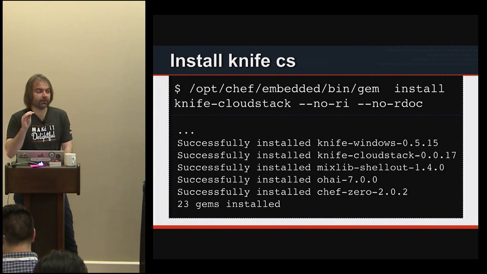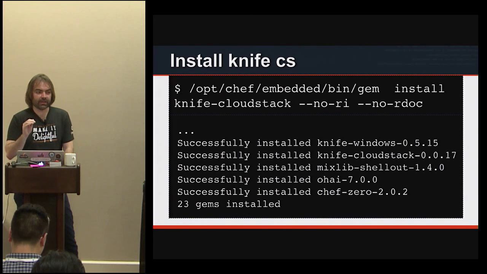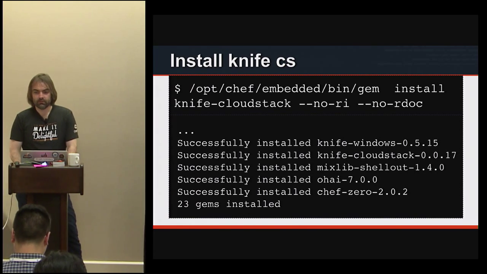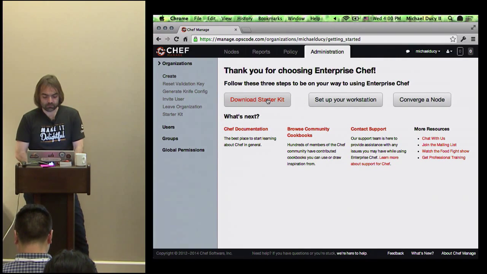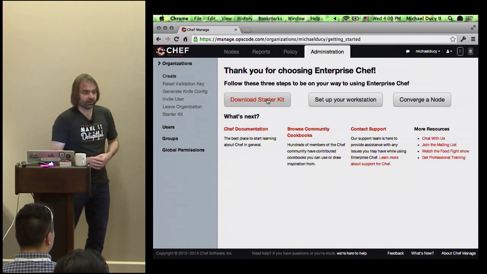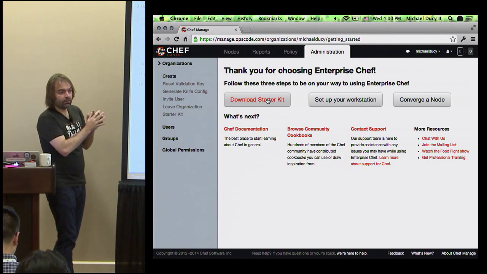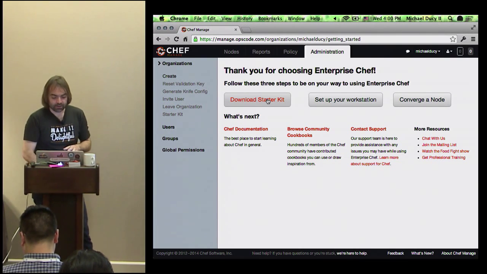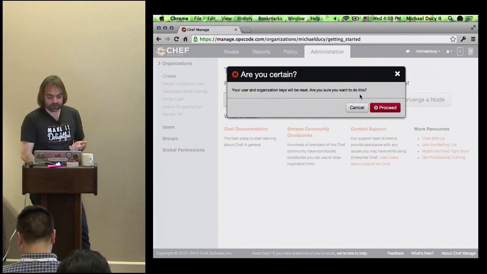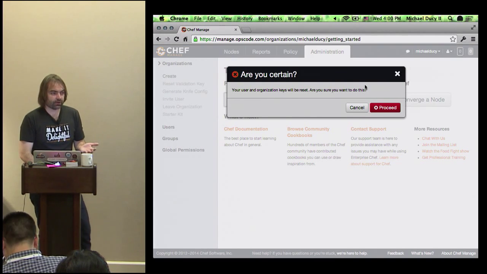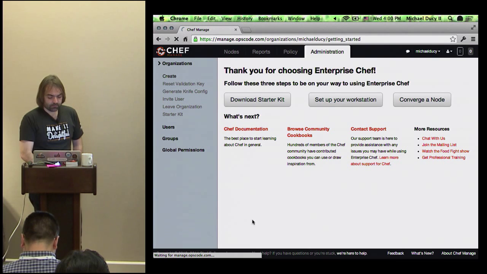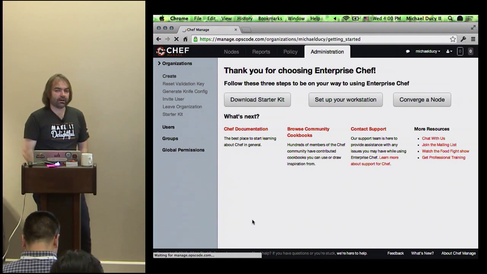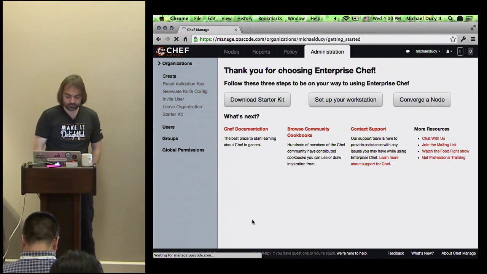So don't navigate away from that screen because there's something you need to download on that screen. You got it? Yeah, thank you. So what you want to do is download this thing called the Starter Kit. It's going to say you're going to reset your org key. That's okay, you didn't download your org key anyway. And I'll talk about what this means here in a second. Click Proceed. And it's going to download a zip file for you.